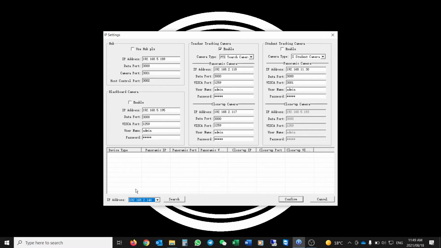The default IP address of the cameras is in the 192.168.5 range. And once you've configured it, we've just configured it to our network here in the .2 range. You would click the search button, and you would automatically then see the camera populate here. Now you'll see there's two IP addresses here. There's a panoramic IP and a close-up IP.